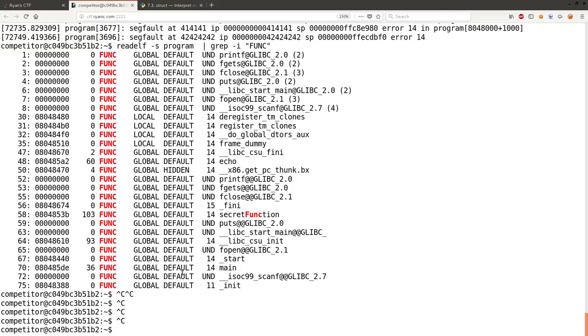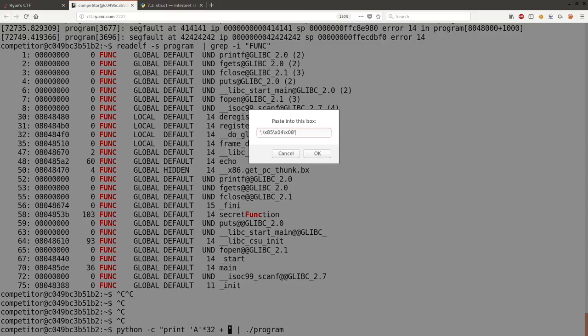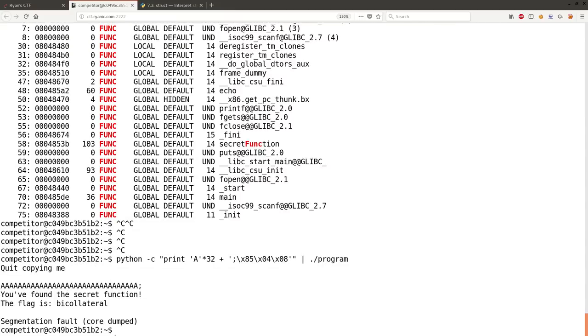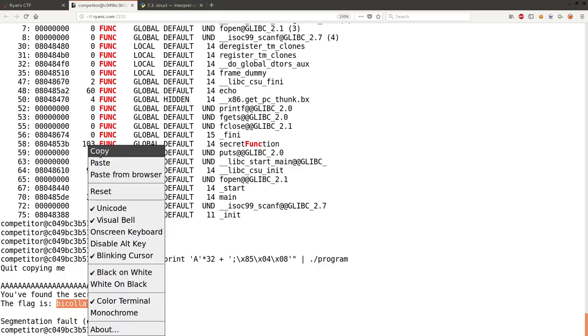So now if I go ahead and supply this to our exploit, or our attack into the program, if I paste from browser here, denote that string, 32 bytes for our overflow, and then overwrite EIP to the address of the secret function. It should return back and call that secret function, and we get it. It says you found the secret function. The flag is bicollateral. So cool.